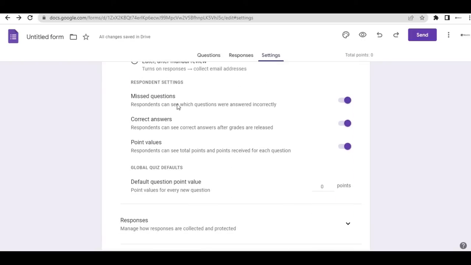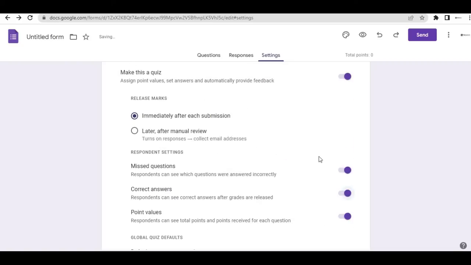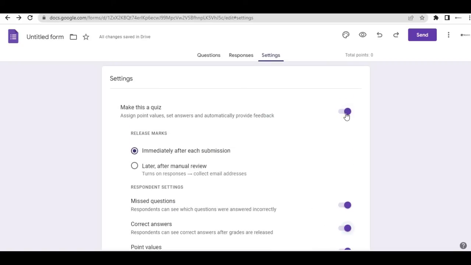When you come down, it talks about respondent settings. You can check for missed questions, that is, the respondent can see which questions were answered incorrectly. That is, they will see questions that they didn't get. And also you can allow respondents to see their correct answers. So if you check it, you allow it. If you uncheck it, you disable it. So these are all settings for quiz purposes. Okay, so let me just take it off.